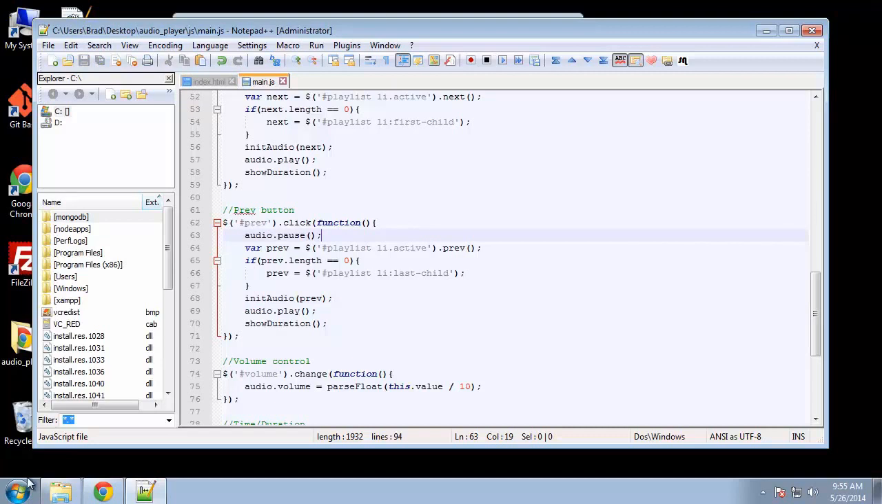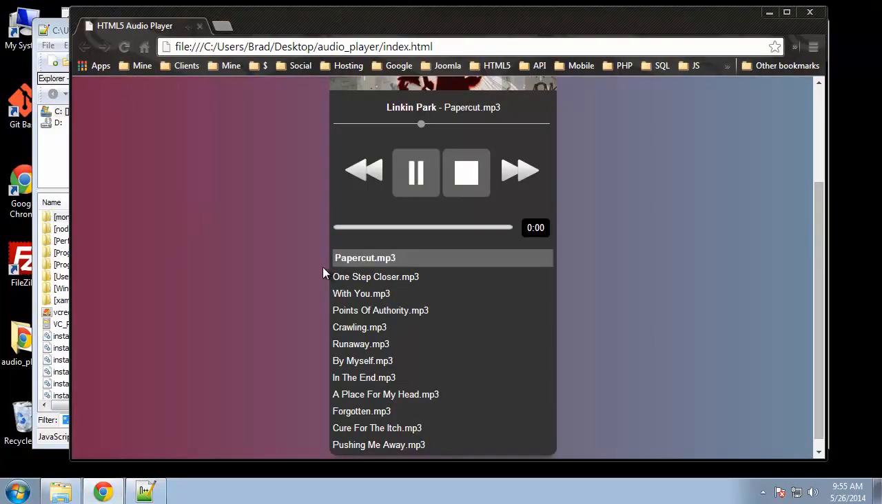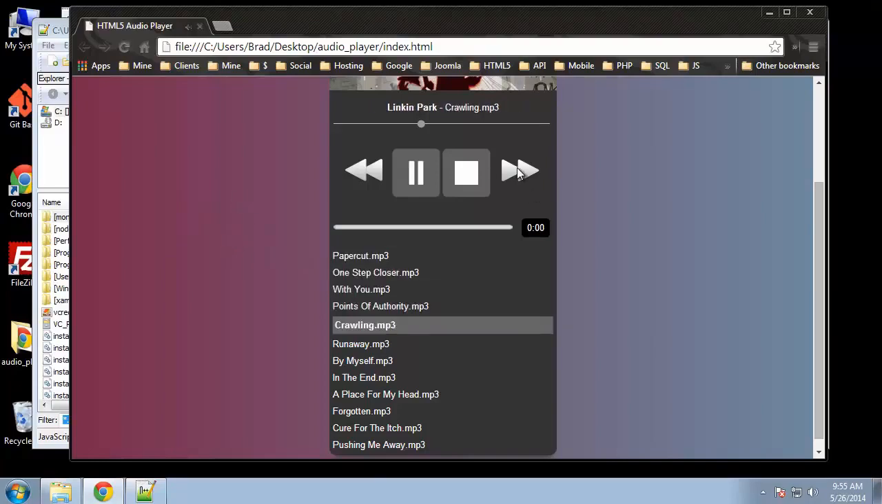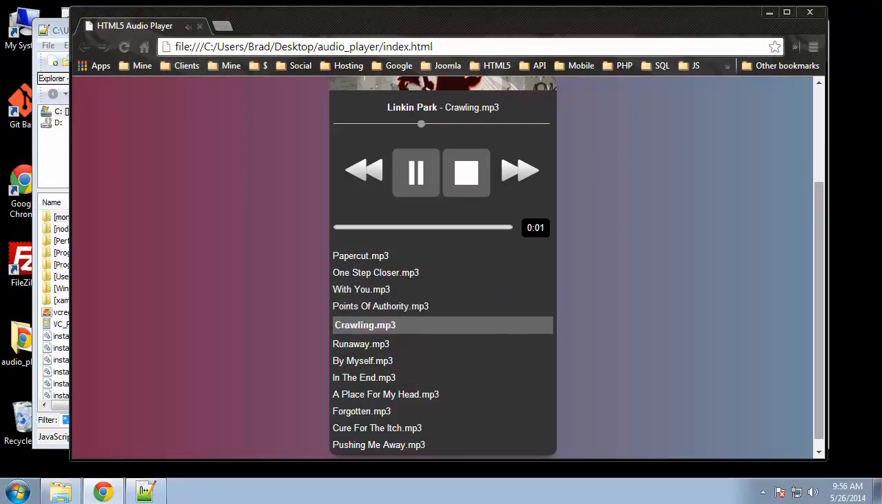So let's save that. Okay, so if we play, let's go forward, backwards. Okay, it's working absolutely perfectly. Okay, so we're just about done. The last thing I want to do is implement a click handler to these songs. Okay, so if we click on a song, it should play.